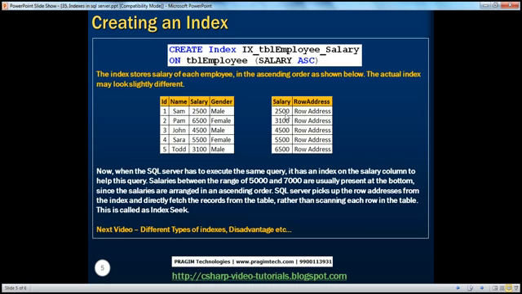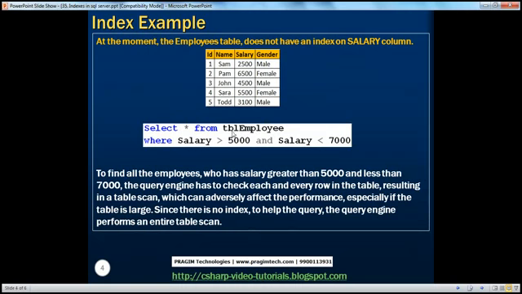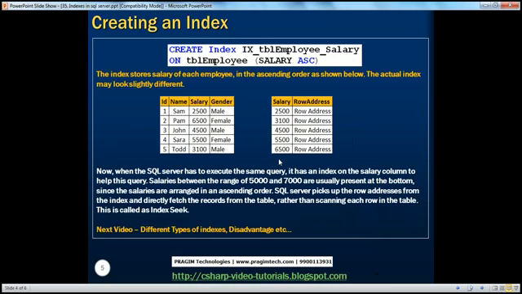Now if you look at this index, all the salaries are arranged in ascending order, but in this table they are not arranged in ascending order. That's why it's very difficult to find data that matches this query: select star from TBL employee where salary is greater than 5,000 and less than 7,000. Once we have this index and we execute that query, we know that all salaries between 5,000 and 7,000 are somewhere at the bottom of the index because they are stored in ascending order. And if you look at every entry in the index, for example the 2500 record, a record that has a salary of 2500, it has a row address here.